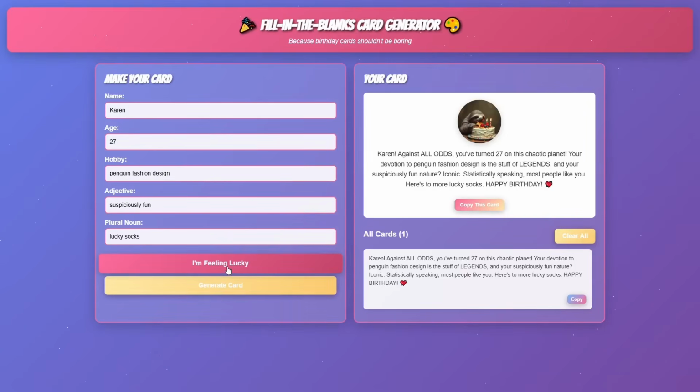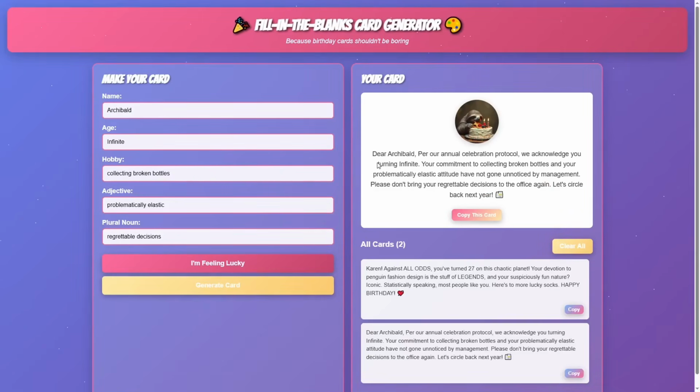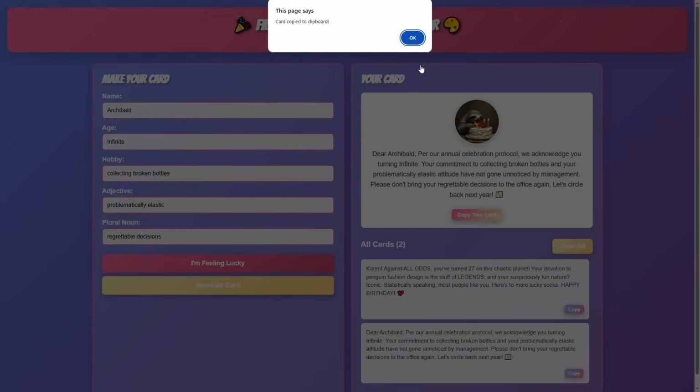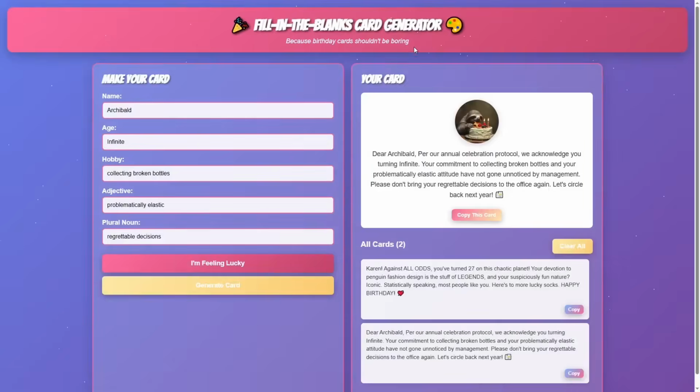Or if I don't feel like filling in all of these words myself, I can hit I'm feeling lucky and have this fill in automatically and then generate a different card. And there's another birthday card. And you get a different funny story or a different funny birthday card this time. Notice the app stores all the cards we've generated. If I click copy on any of them, the birthday message goes to my clipboard so I can paste the message into an email or text and send it as a birthday card.